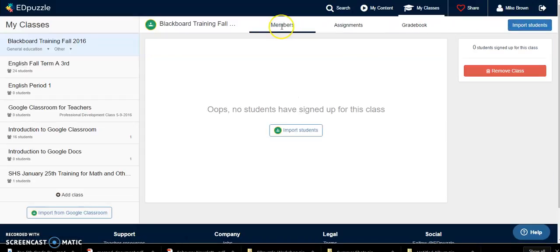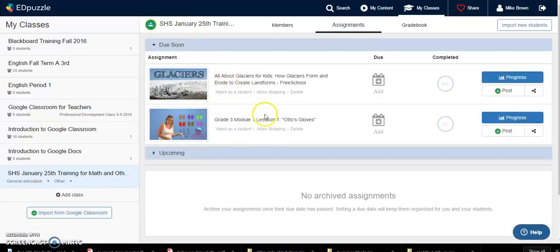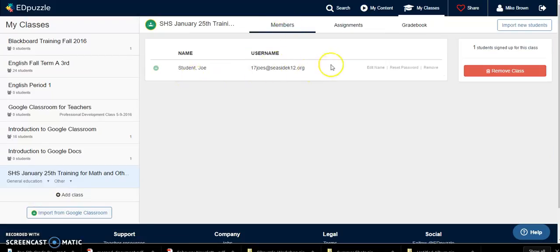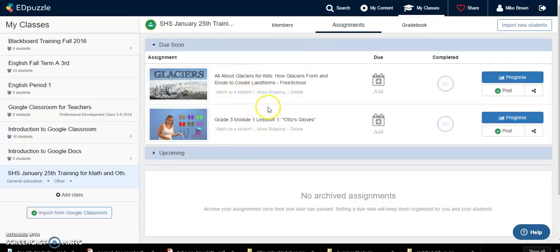If I look at members, there are no members in this class. Let me go to a class that actually has a member. I'm going to go to this one. I've got a couple of videos in here already because I've been playing around with this. If I go back to members again, I have a student, Joe Student, and Joe Student has a Seaside K-12 account. From here I can edit the name or reset their password, or remove a class. If I look at assignments, I've made 2 assignments so far, and I can post them.